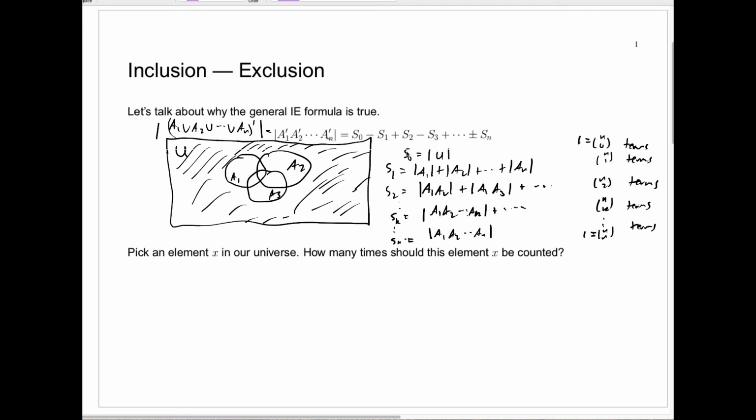So we take this first number, S0, minus S1 plus S2 minus S3 plus S4, all the way up to plus or minus S sub n, and we get the size of the desired set. We include everything to begin with, then we exclude S1, we include S2, back and forth, and in the end we get exactly the size of the set we're interested in. This intersection of A1 prime, A2 prime through AN prime. Why in the world should this give us exactly the right answer? Well, imagine we have an element X that could be anywhere in our universe.